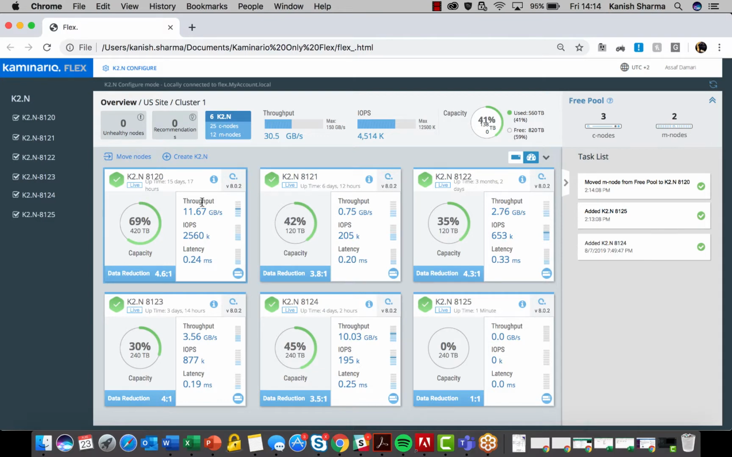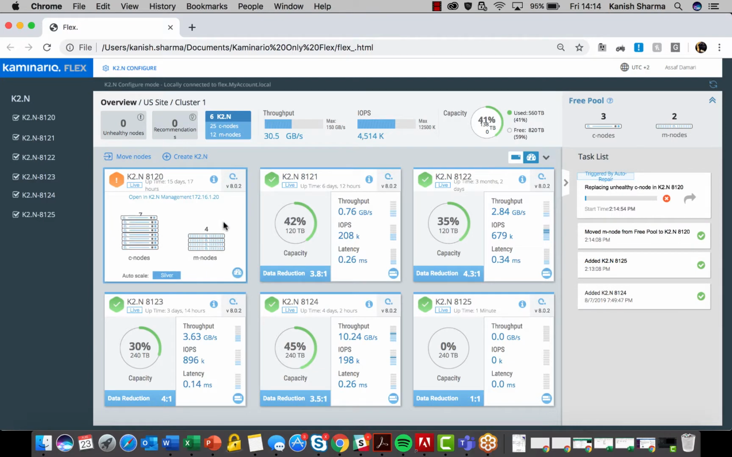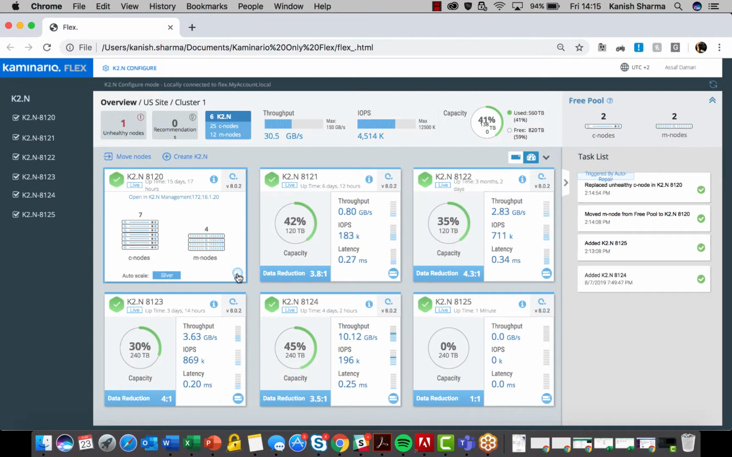Now let's go through the scenario of component failure. If you look at the latency on K2N 8120, you'll see it spiking. Flex is able to identify that this spike is a result of component failure and not a result of a peak in traffic. And then what Flex does is automatically take a C node from the free pool and assign it to K2N 8120. Upon the completion of this task, we'll go back and look, and we'll see that the latency has gone back down.